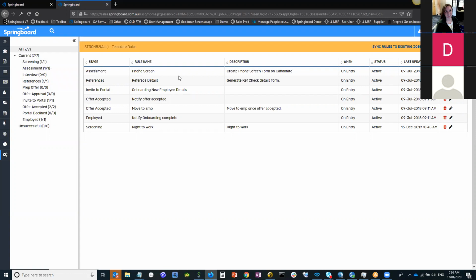You can also see for each rule that's been created, what stage or step of the recruitment process they have been associated with. So on this particular workflow process, I've got 6 or 7 automations. First one is set up on the assessment step, or actually let's start with the one at the bottom here, the screening step, the first one. The rule name is right to work with a description of right to work. That rule is going to fire when the candidate enters that particular step, and it is an active rule.